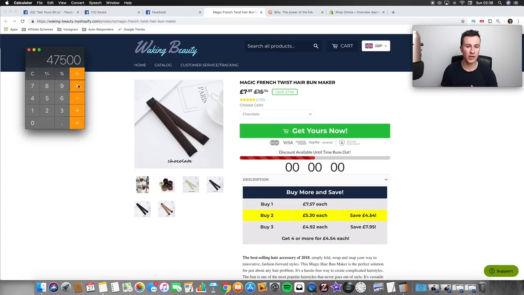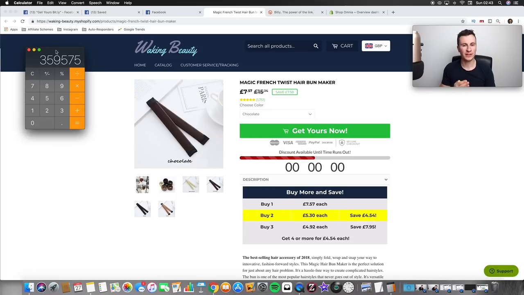If we times that by the cost of the product, which is £7.57, it gives us an idea then of roughly how much money that actual ad has produced, which is £360,000. So therefore, there's a very strong sign there then that actual product is easily a 100k product.